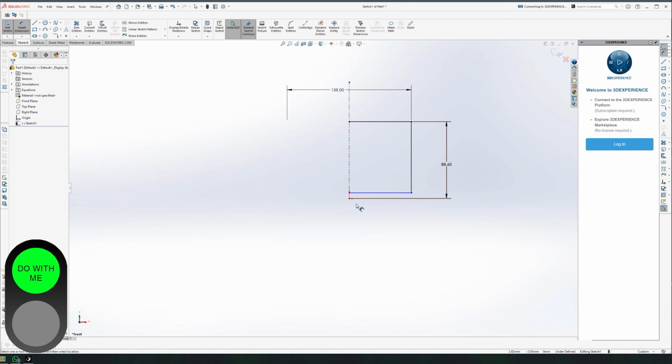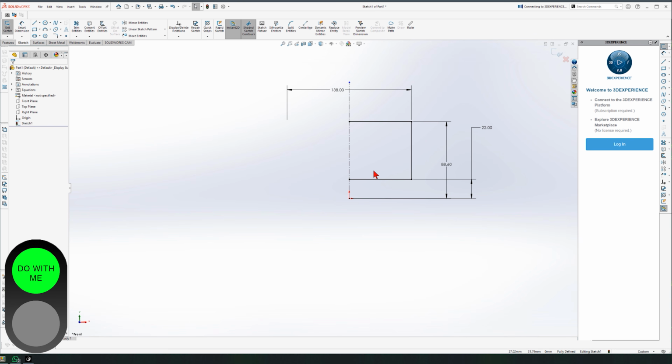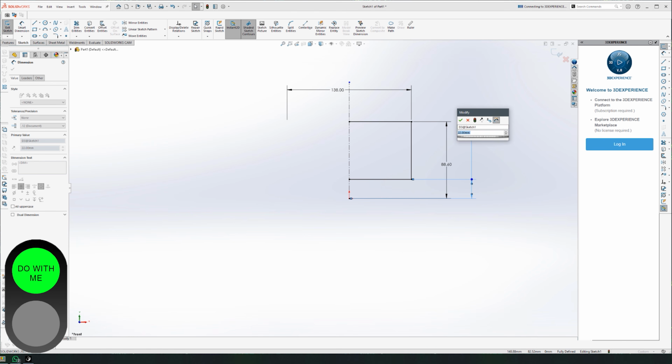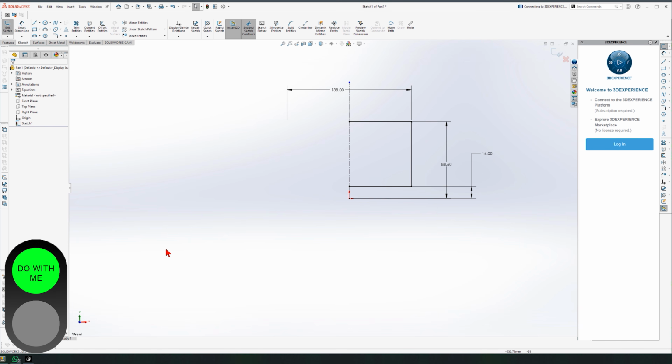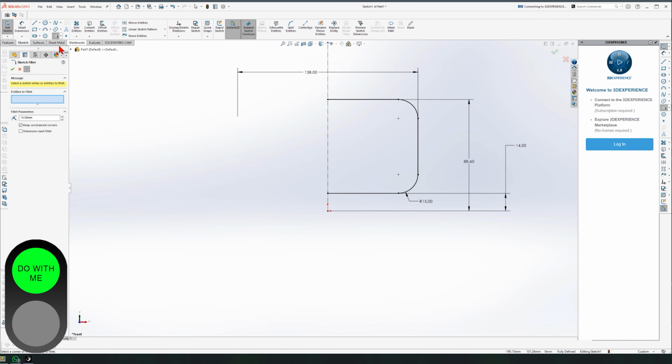We've got about a 22 over here. Too big? Did I mismeasure? Something like that. Yeah, 14, sorry. We've got about 14: double click, change, and 14. Now we have to round these edges. Let's go to sketch fillet. 10 is too small. Let's go with 15. Do 15 here and here, and click OK.